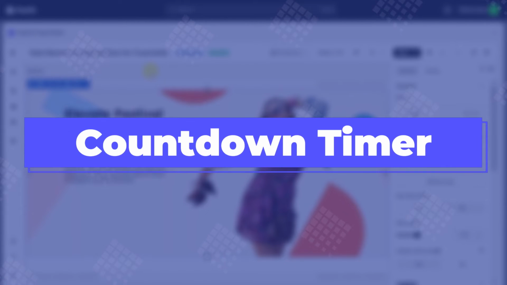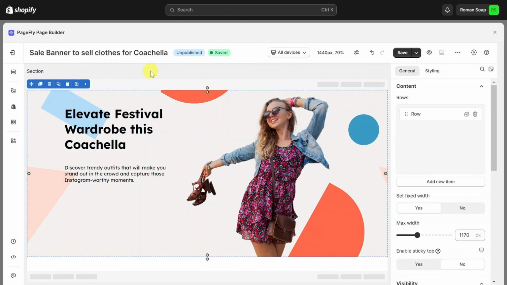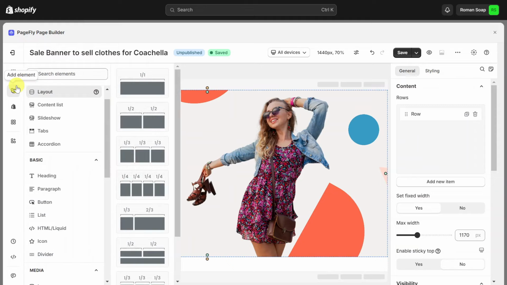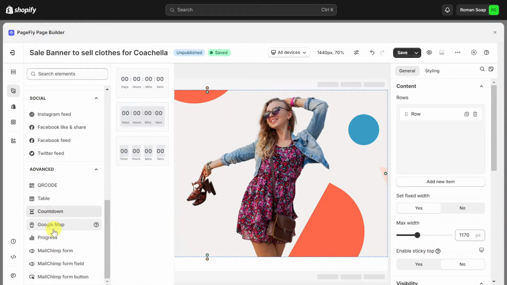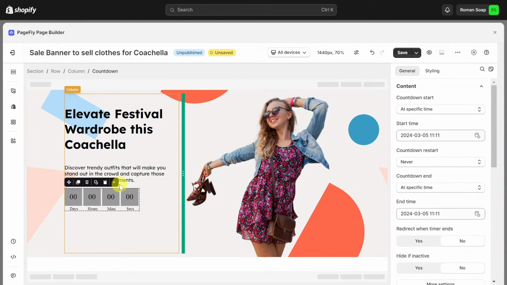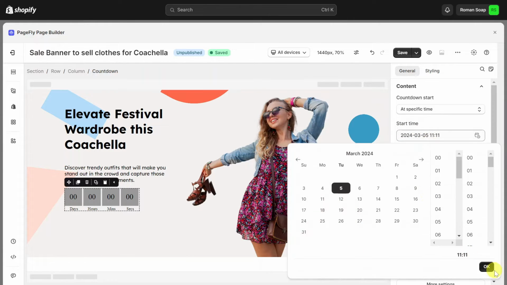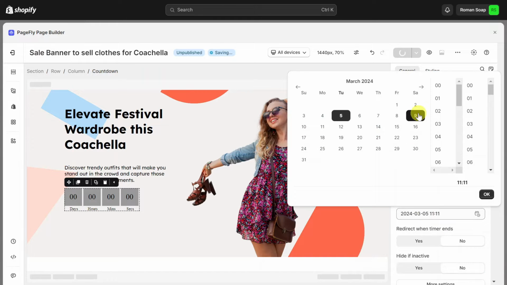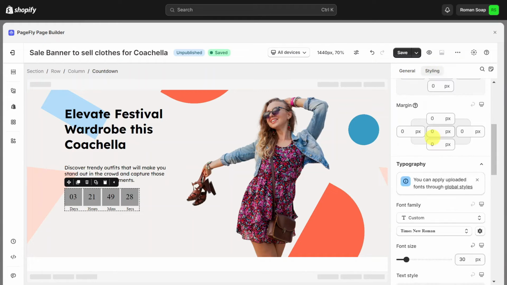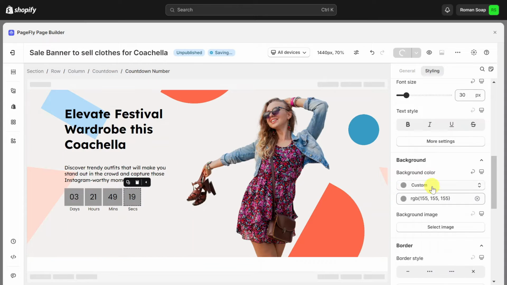Next, add a countdown timer. Have your visitors feel the FOMO and urge to make a purchase right away with a countdown timer. Simply go to Add Elements, select Countdown, and drag and drop one of 3 styles in. There are lots of settings, but you'll only need to care about the timer's start and timer's end. Set them according to your promotion campaign's duration. Then, go to Styling tab and adjust its appearance to suit your sale banner.